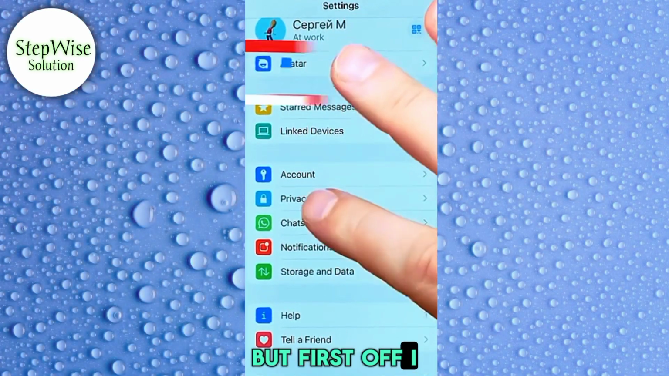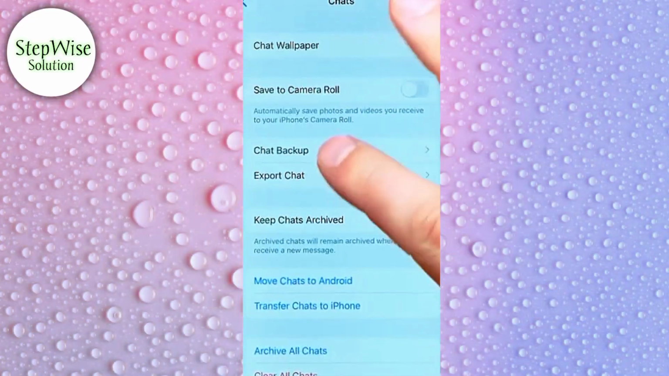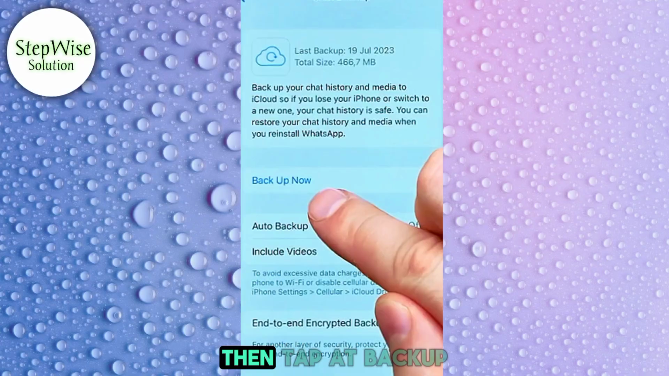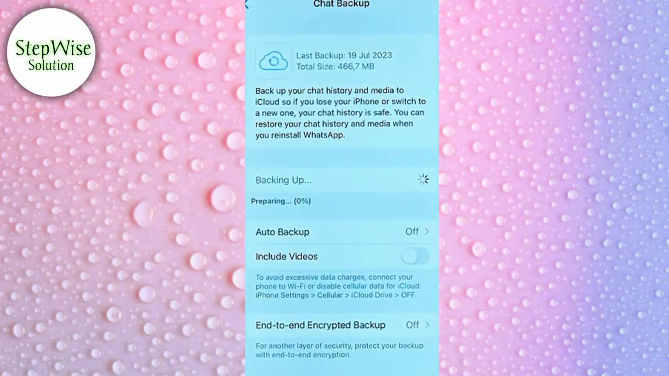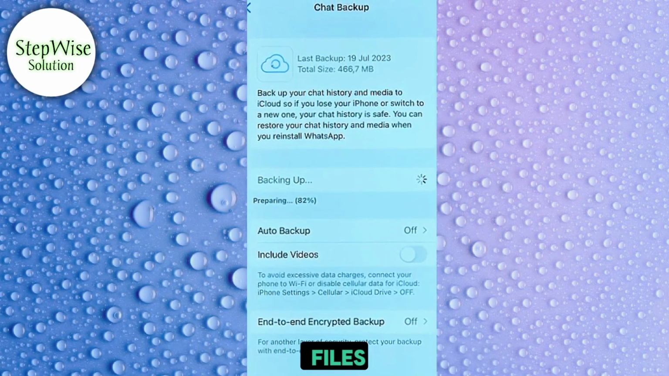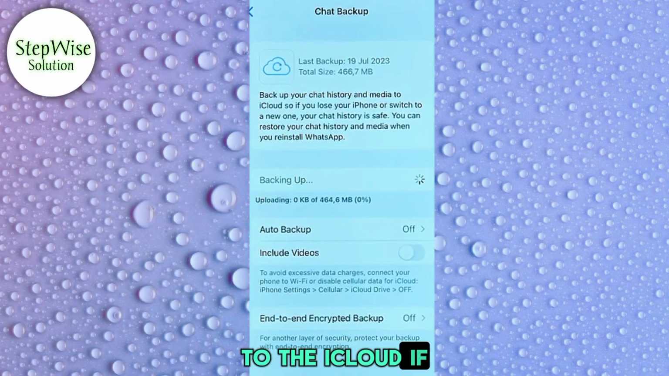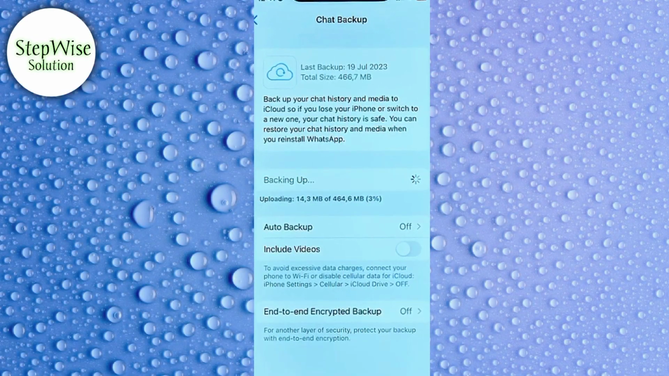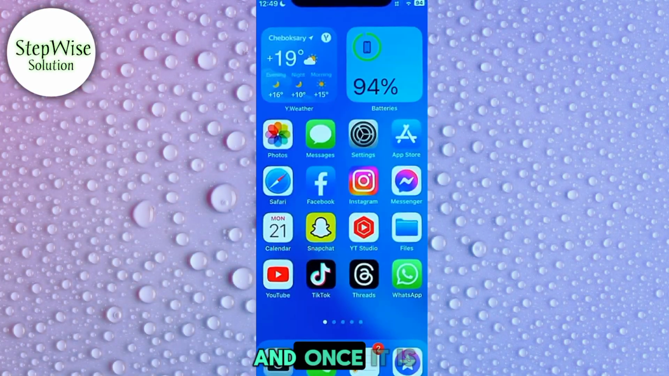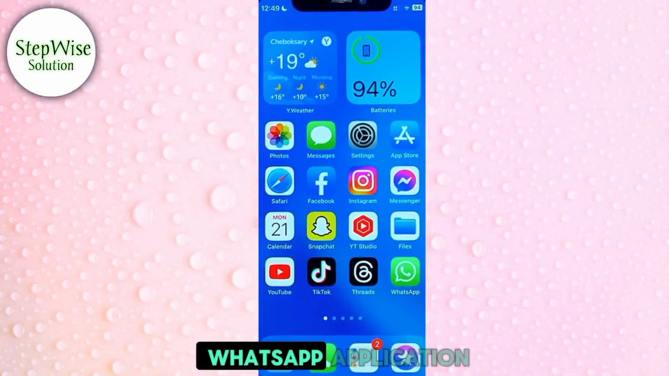But first off, I recommend you to go to chats, then chat backup. Then tap Back Up Now to save all your conversations, including messages and media files, to the iCloud if you are on iOS, or to the Google Drive if you are on an Android. Just wait for it to complete, and once it is done, we can close WhatsApp application.